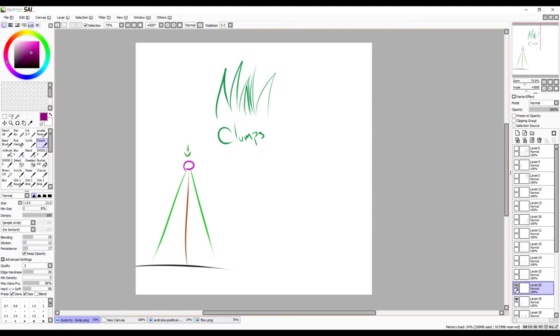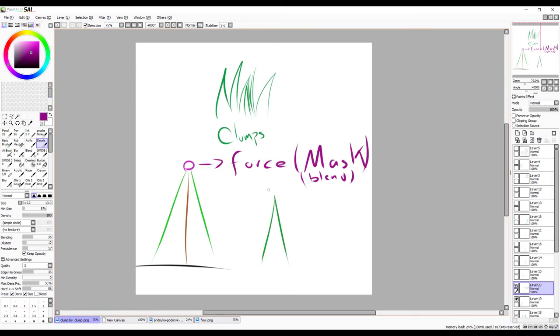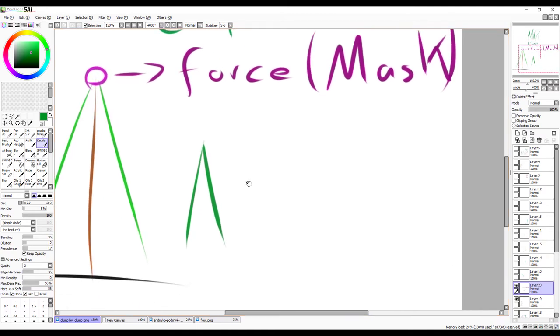So this will be the force that, in most software, is called mask. On Houdini, for example, it is called blend. Basically it controls how much force this will attract the clump, or with what amount of force. So let's pretend that this is my clump and this force is at 100%, or we can simplify this by using a value of 1. So this will be my main clump and this will have a force of 1.